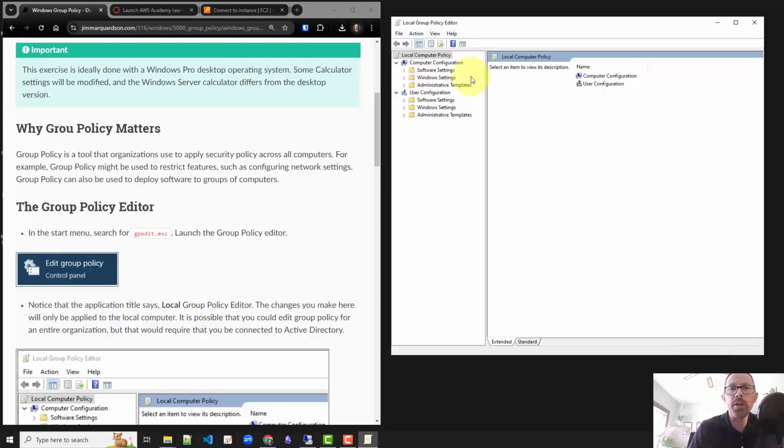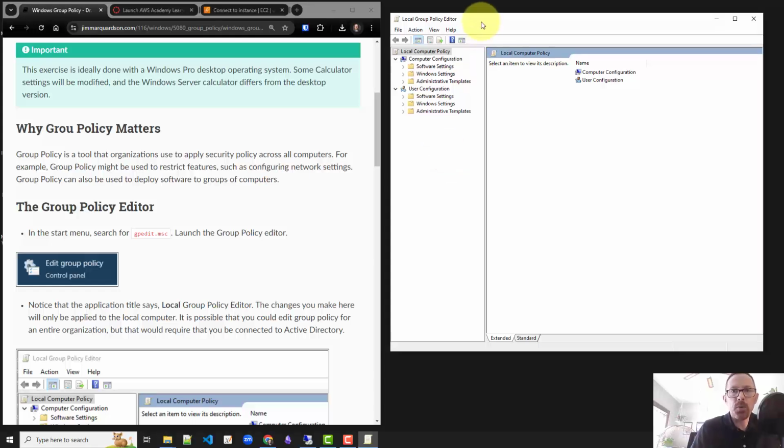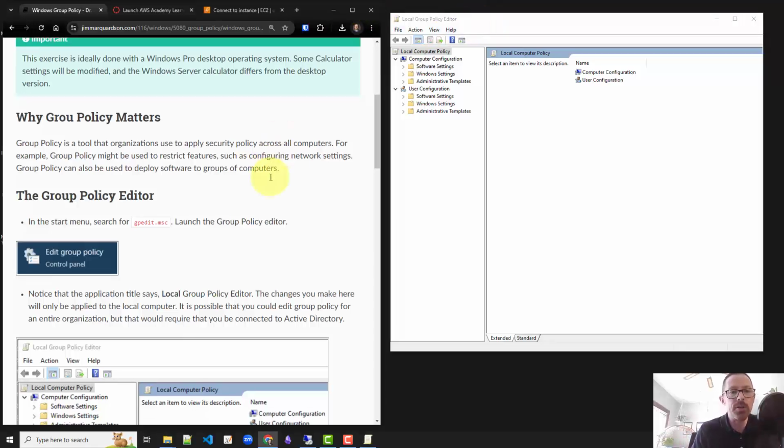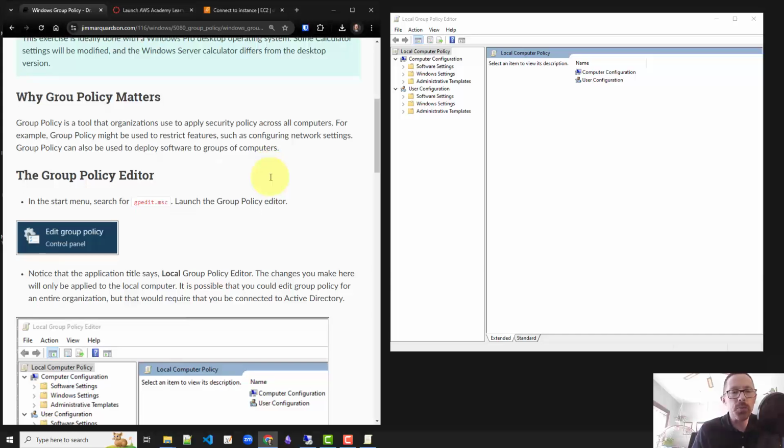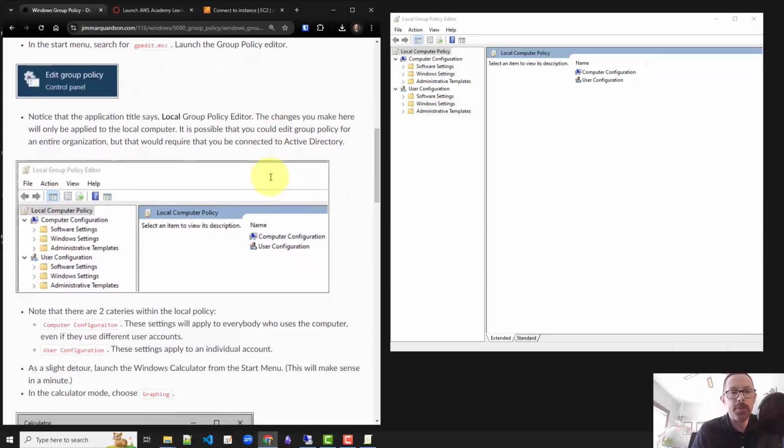So this is the local editor. If I was in a big organization, I might edit the policy that gets applied to every computer in my company, or that gets applied to those pesky accountants. Always trying to do bad stuff, those accountants. So you can apply different group policy to different groups of users. Here we're just going to change our own computer's settings.